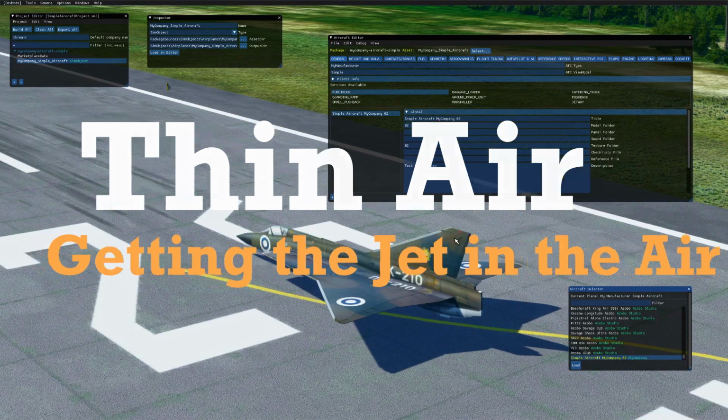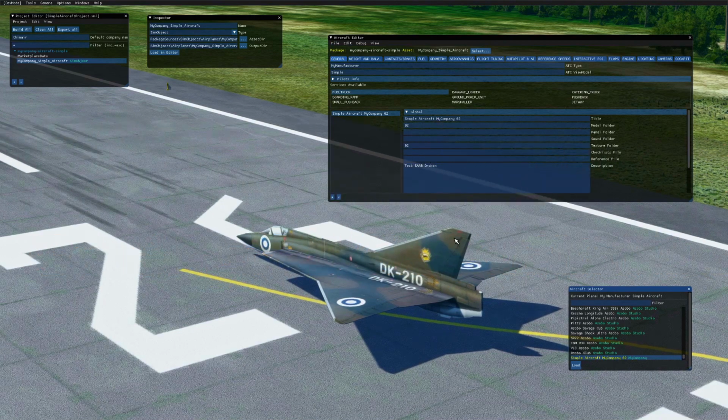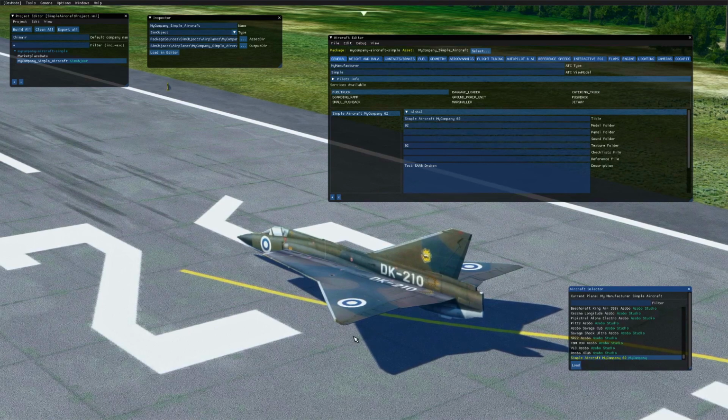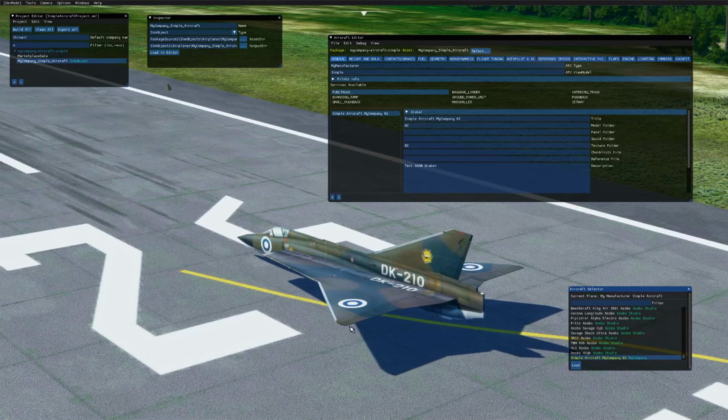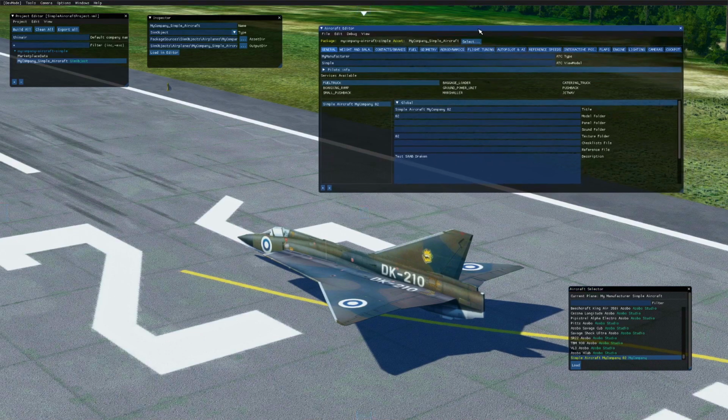We are now somewhere in the Bahamas, I think, with my simple jet, the jet I made in the last episode. I've been playing more with this jet, trying to understand the things that we have in the editor.